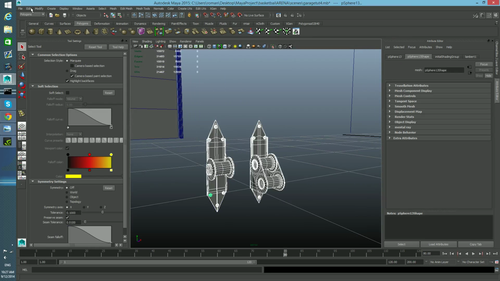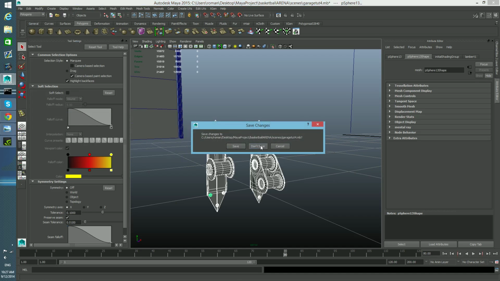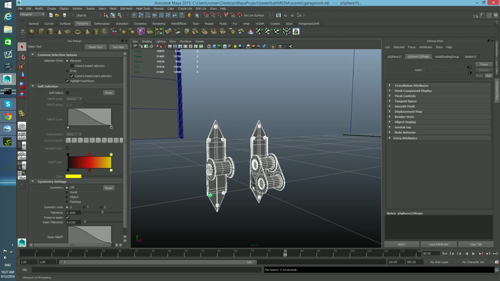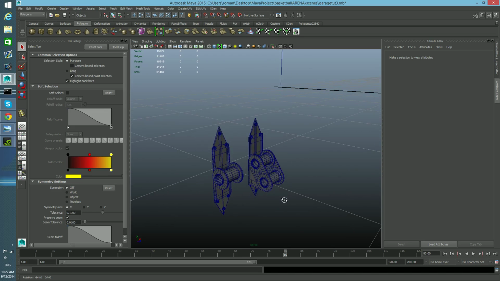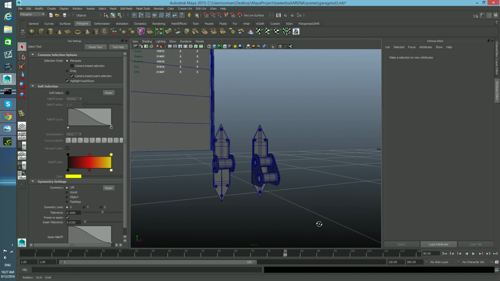I'm just gonna take a look at something. Copy, file, recent file. Let's open the garage 2 to 3 file. I just want to make sure that everything is there. Okay, so this error message doesn't have to do with whatever I did.